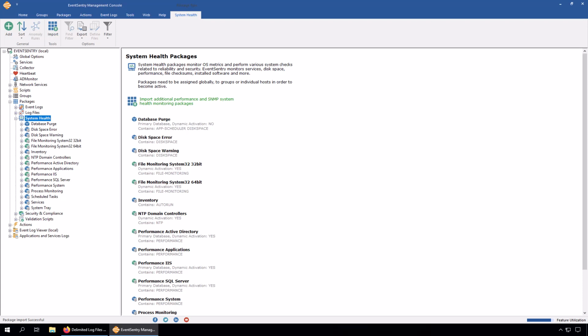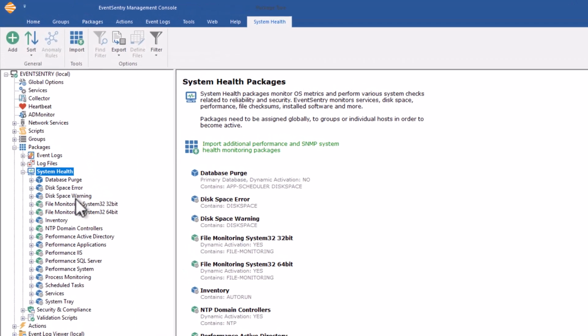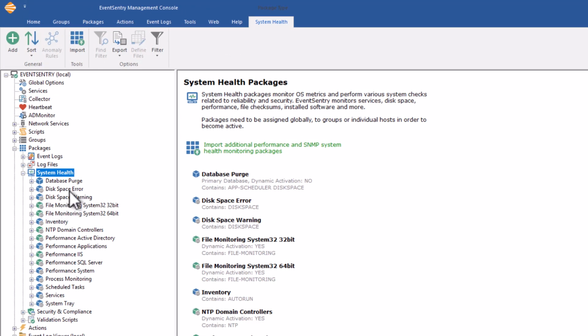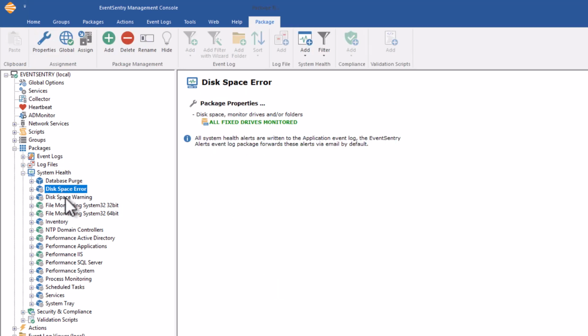In this training session, we're going to take a look at EventSentry's disk space monitoring feature that is part of system health monitoring. If you open the management console and navigate to system health, you'll find two disk space packages that already ship with EventSentry. They are called disk space error and disk space warning.